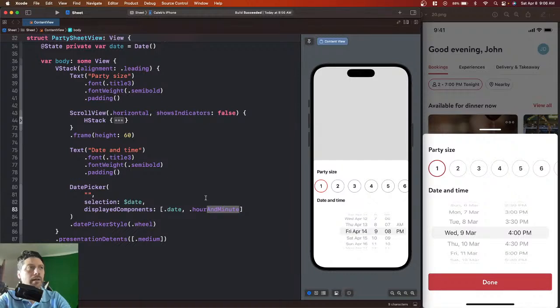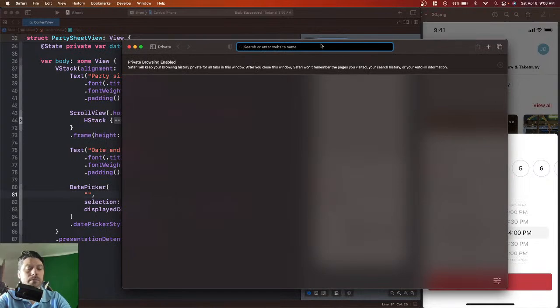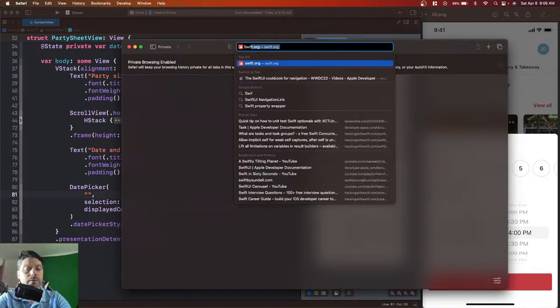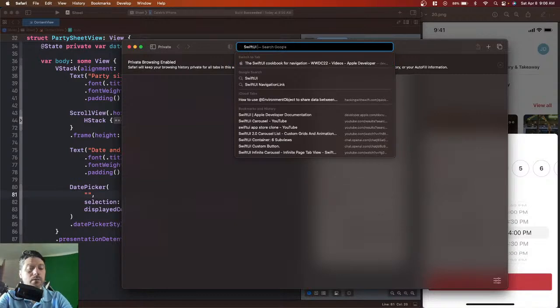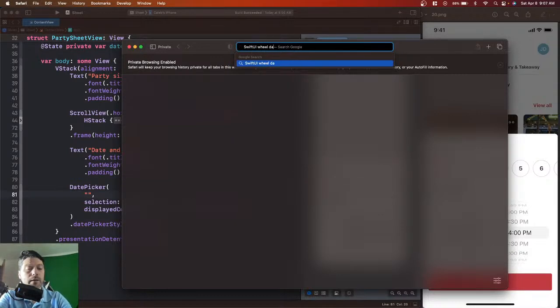This is a little bit more than I needed, but one thing that's really getting me is this big old gap here. Date picker. So let's see. Let's do this. SwiftUI wheel date picker leading.